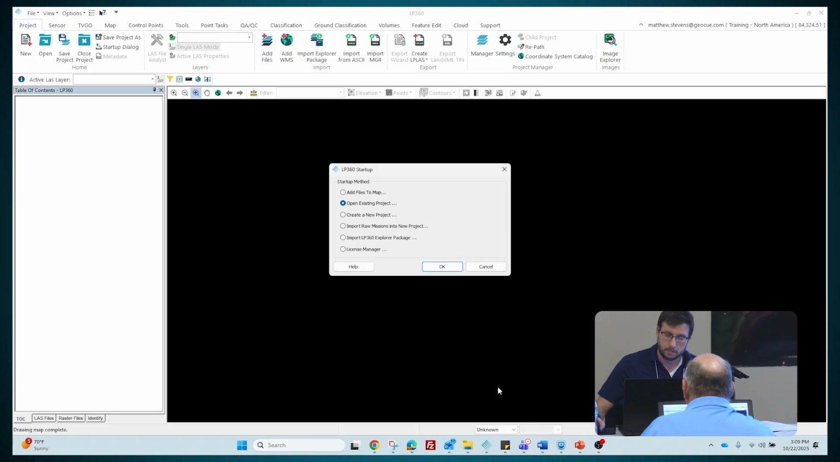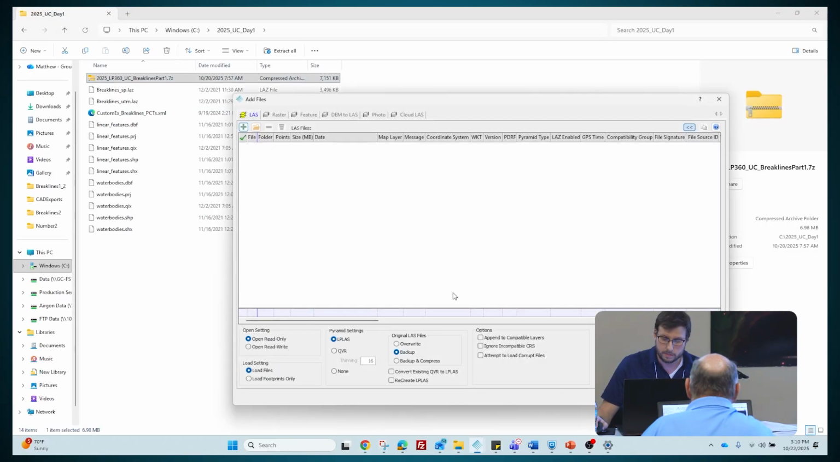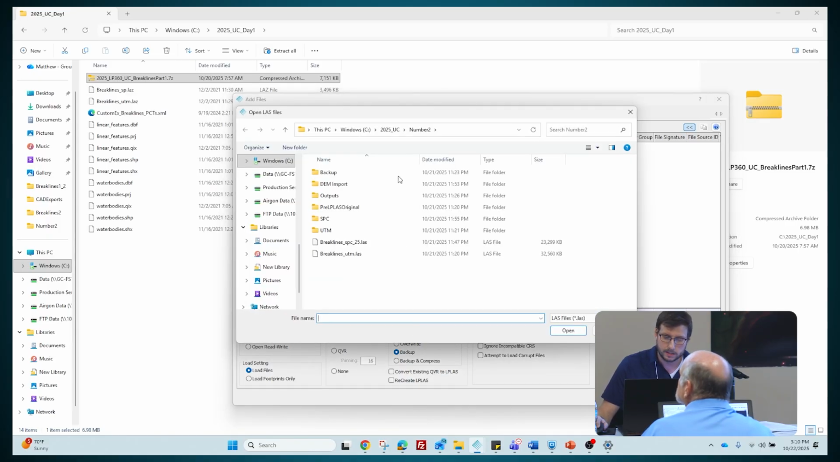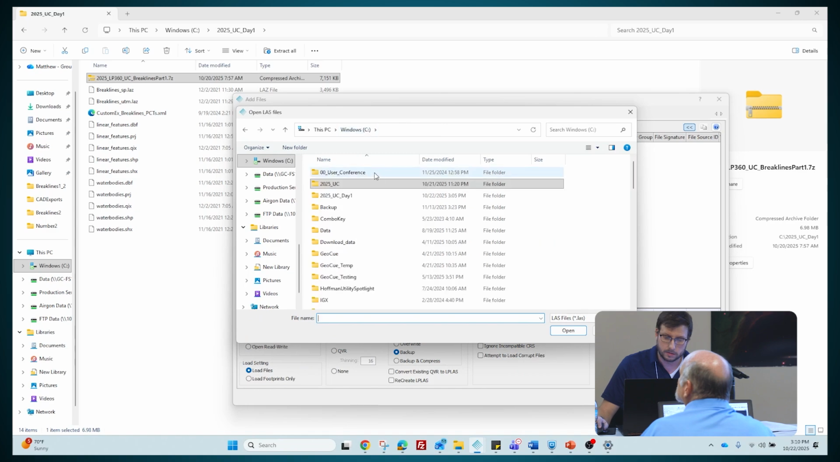Just go ahead and click the top option, add files to map. Just let me know if you can't see what I'm trying to demonstrate. Click add files to map. Go ahead and in the LAS tab at the top left, click the plus button, and then select.